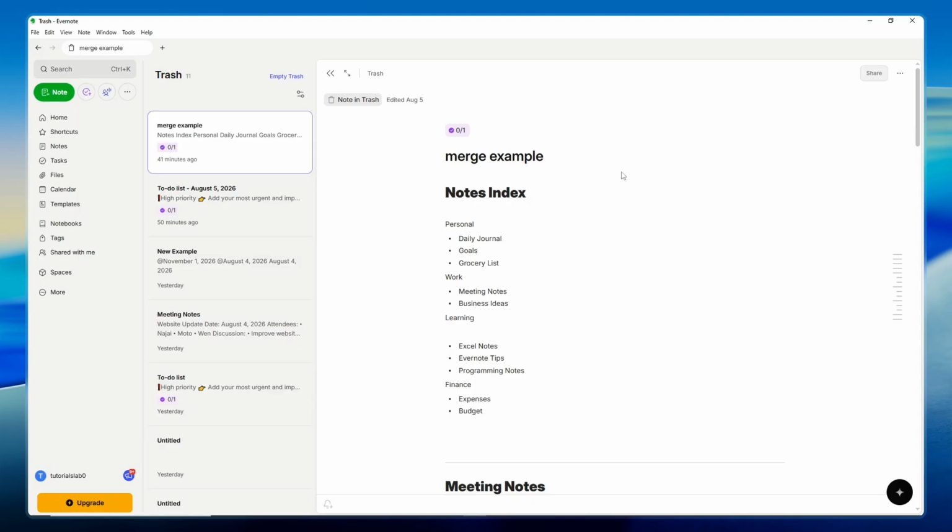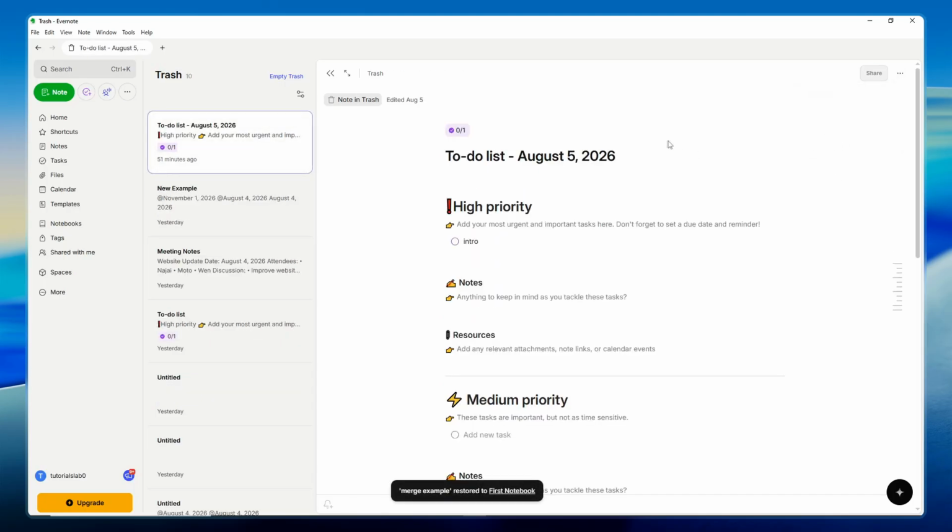Now, with your note selected, look to the upper right corner of the screen. You'll see a three-dotted icon, which represents the menu for additional actions. Click on this icon to reveal a drop-down menu with several options. From this menu, select Restore Note. This action tells Evernote to move the note out of the trash and back into your active notes collection.